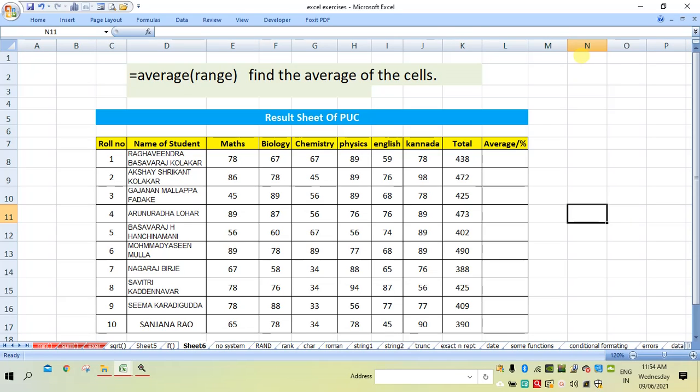The average function is used to find the average of cells. For example, here is a table showing the result sheet of PUC. To find the average, it automatically adds the numbers and divides by the number of subjects. So to get the average, let me type the function.